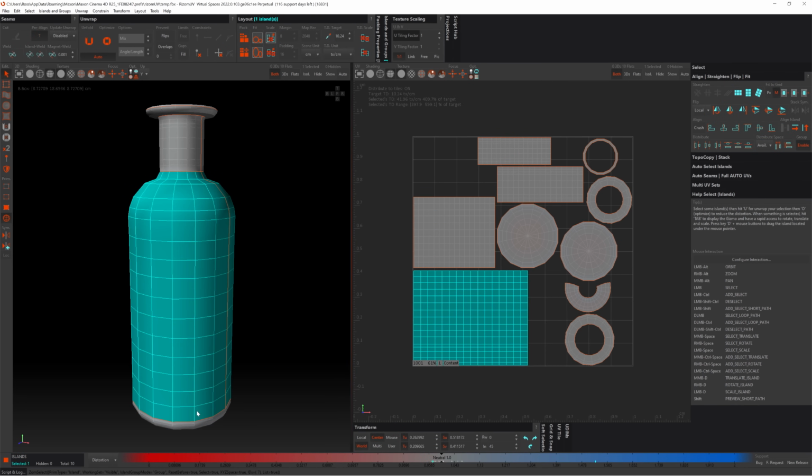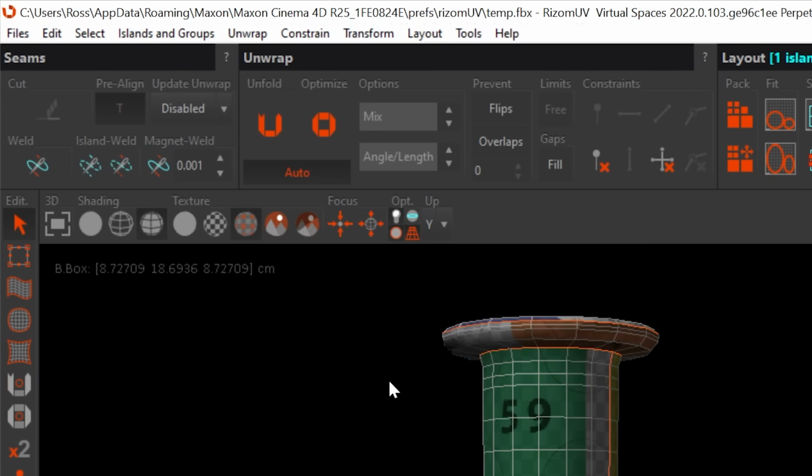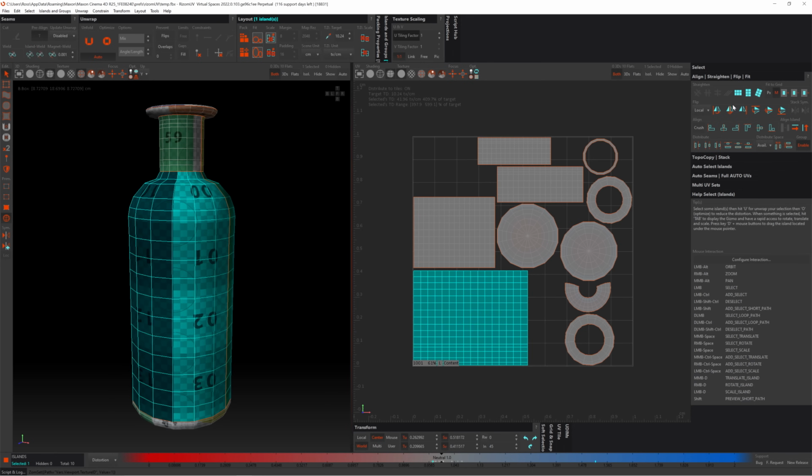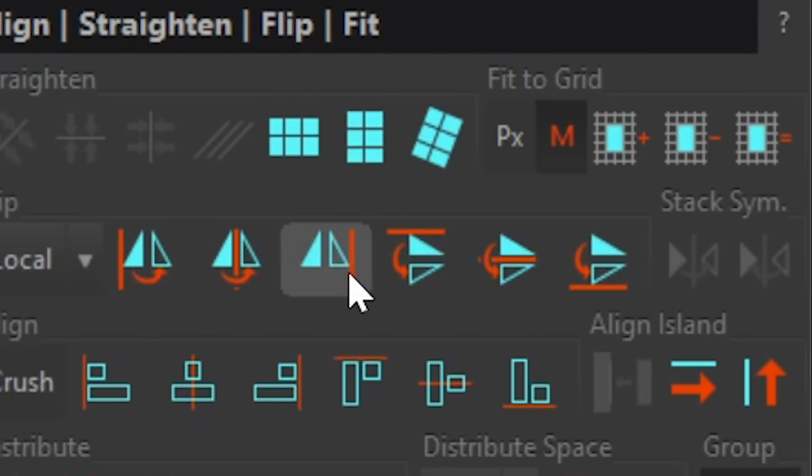If you want to check the orientation of your UVs and make sure they aren't stretching, you can press this checkerboard icon here. As we can see, the UVs of our body are upside down, so let's use the align menu to flip these.